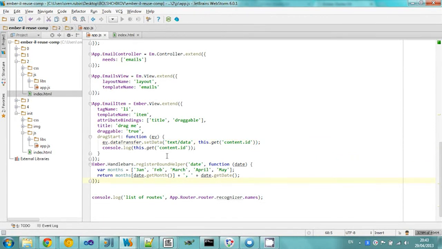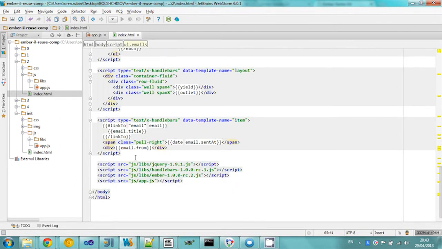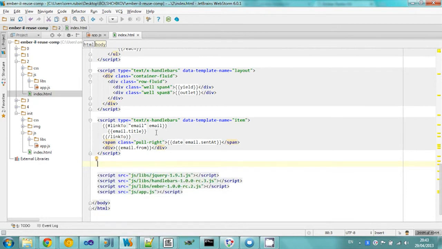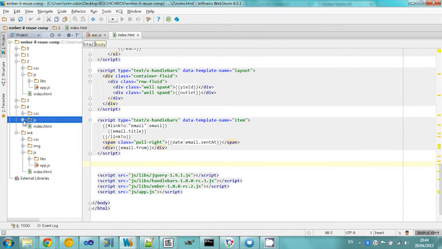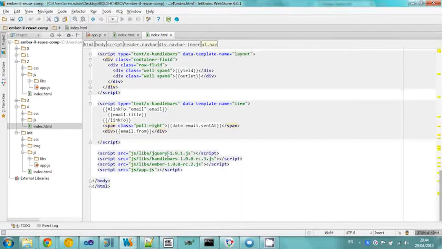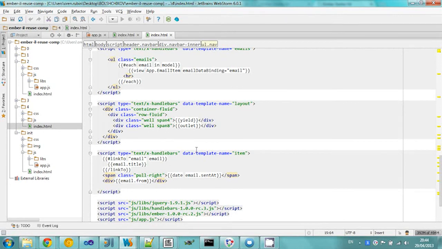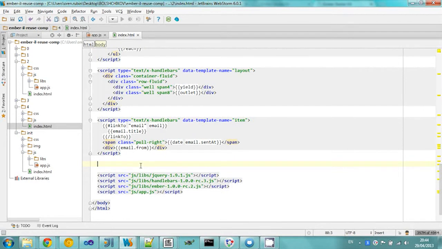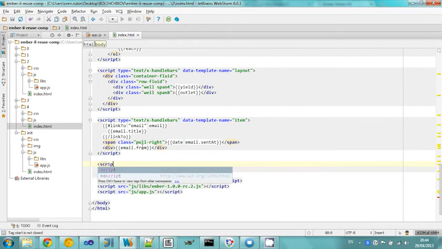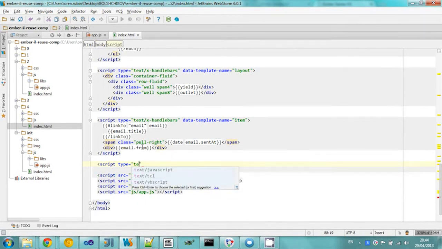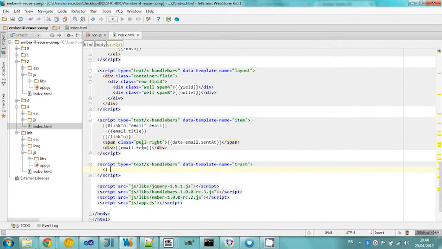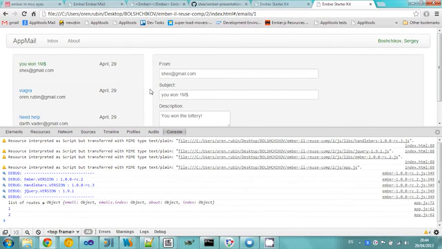So where I'm gonna drag it, I wanna create a trash icon. So I start again with creating a template for that. In order to save us some time, I think I'm gonna take it. I didn't write it, so I'm gonna type script, type text, Handlebars template. I'm gonna call it trash, and I'm gonna specify a simple HTML class equals icon trash. That's it. Let's see whether it works.